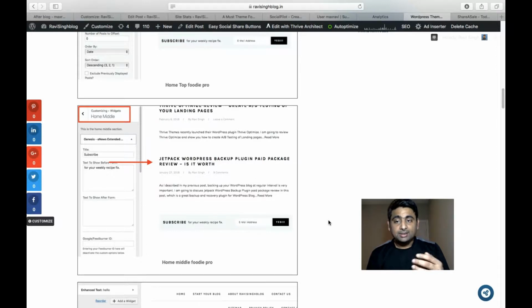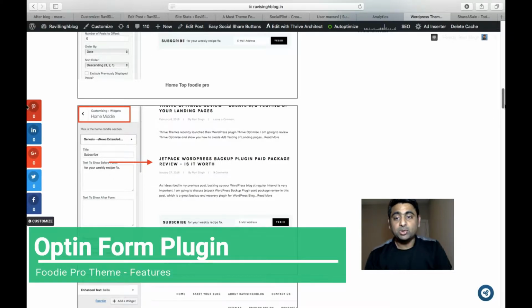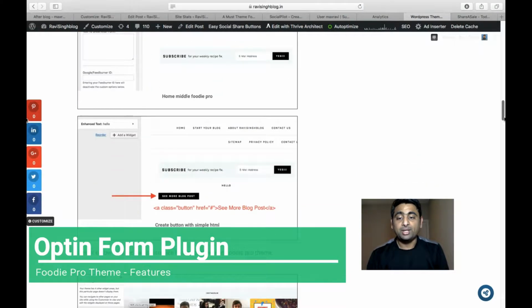It's the same way with the home middle, which is the middle part of the blog, where you can put some kind of opt-in, which I discussed. You can always use this plugin, called the Genesis eNews Extended plugin. You can use it and then create this opt-in.